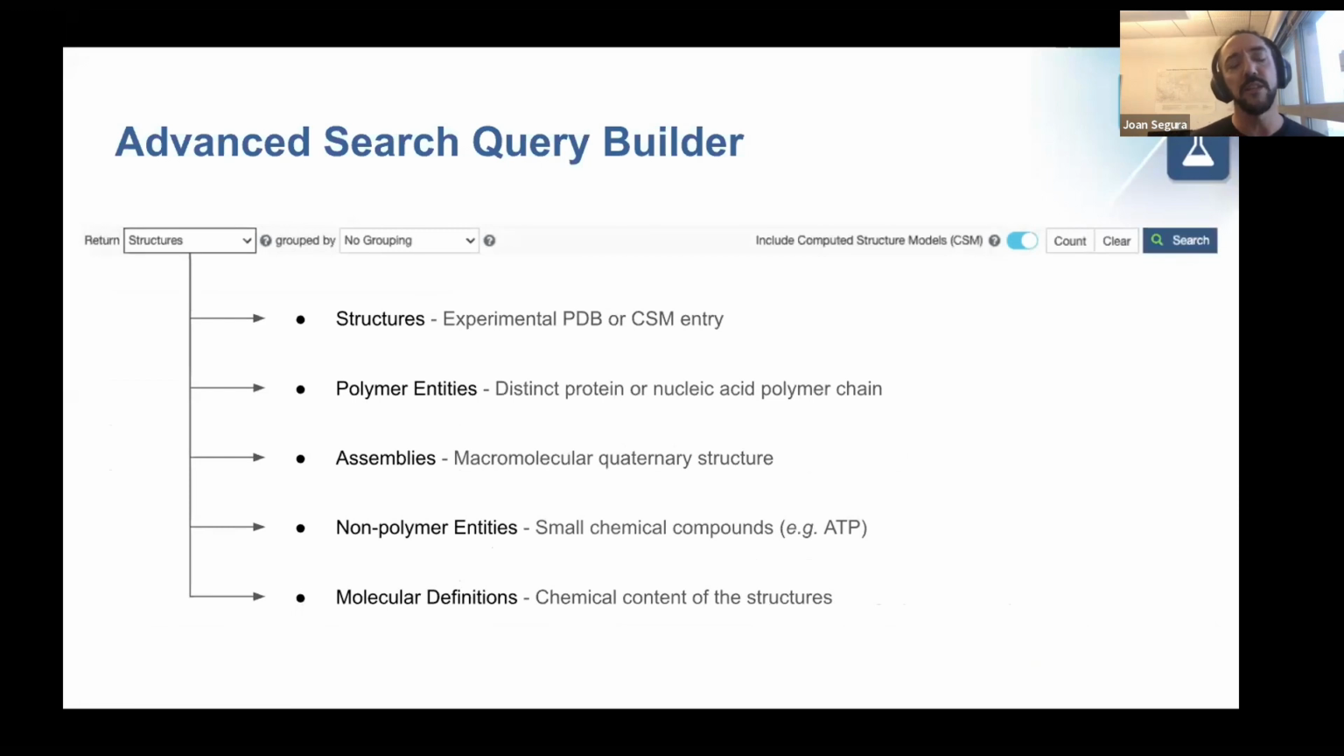Structures, you will get experimental PDB or computational structure model entries. Polymer entities will return all the distinct chains, proteins or nucleic acids that are found in the different structures. Assembly will return the macromolecular quaternary structure, sometimes also called the biological unit.